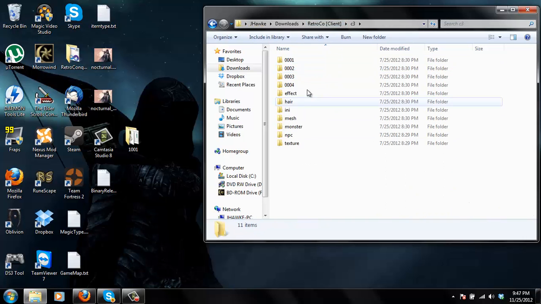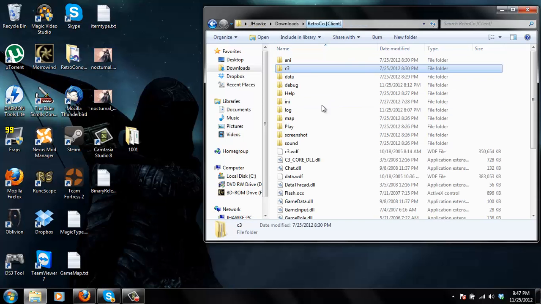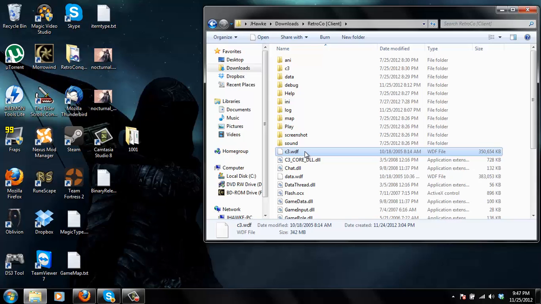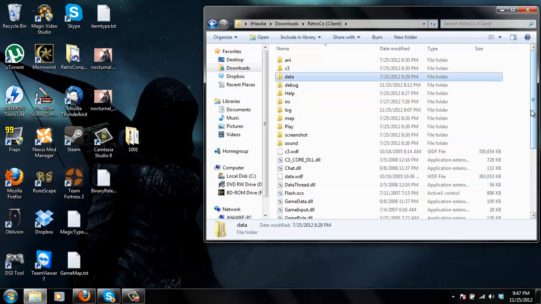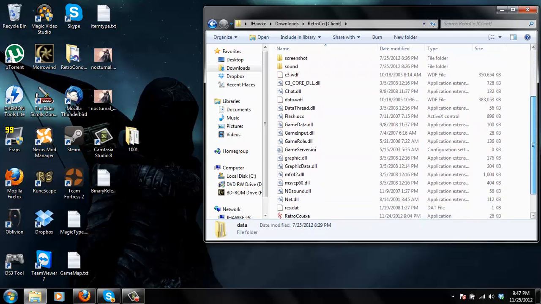There's a reason why there's a C3 folder and some stuff here, and a C3.wdf file, if you're wondering. Like, why is there a C3 folder when you just said that c3.wdf has everything the C3 folder has, but bigger? I'll explain that in another tutorial. And the data.wdf is the same thing, but with the data folder. It has all the original files and a lot more files.